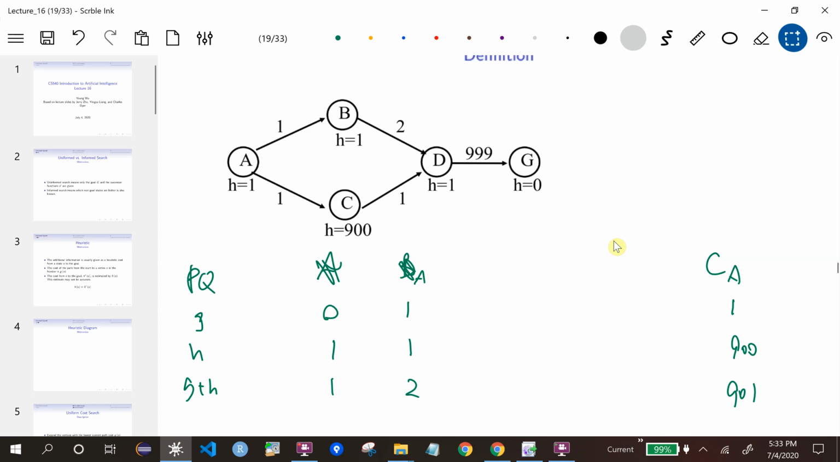The next one we're going to add is D from B, and the cost is whatever the cost of B is plus the distance between B and D, so 1 plus 2, and the heuristic here is 1, which is kind of wrong, and the total will be 4. Okay, still not great. Get rid of this, and then we add the successors.